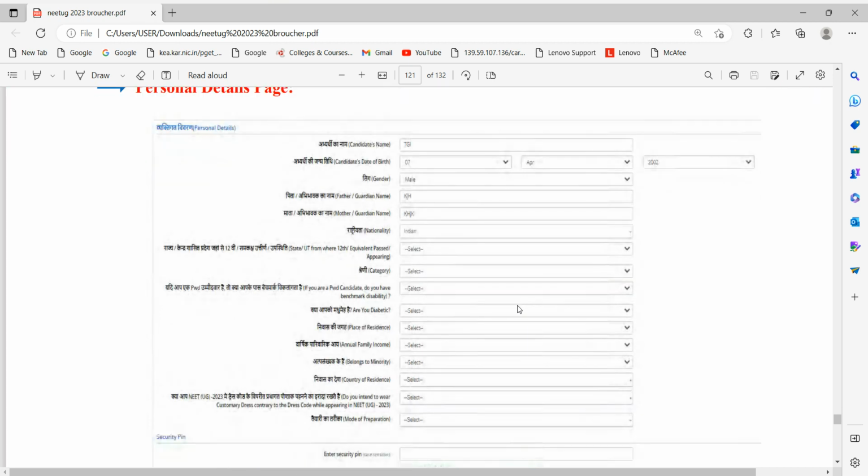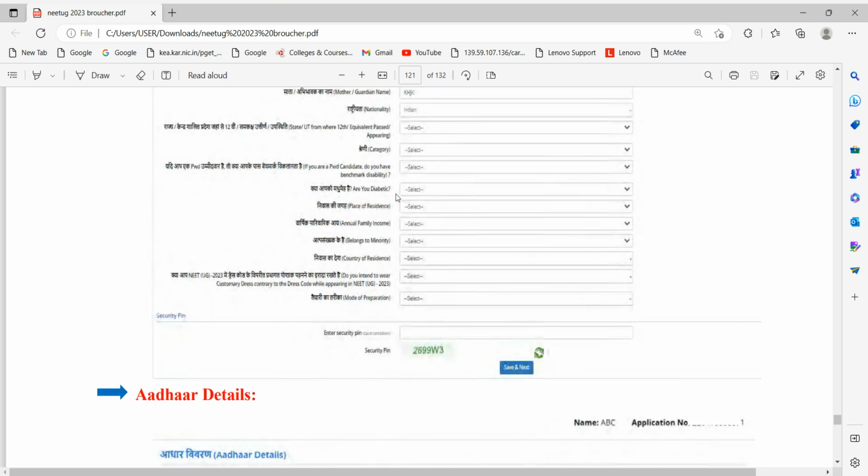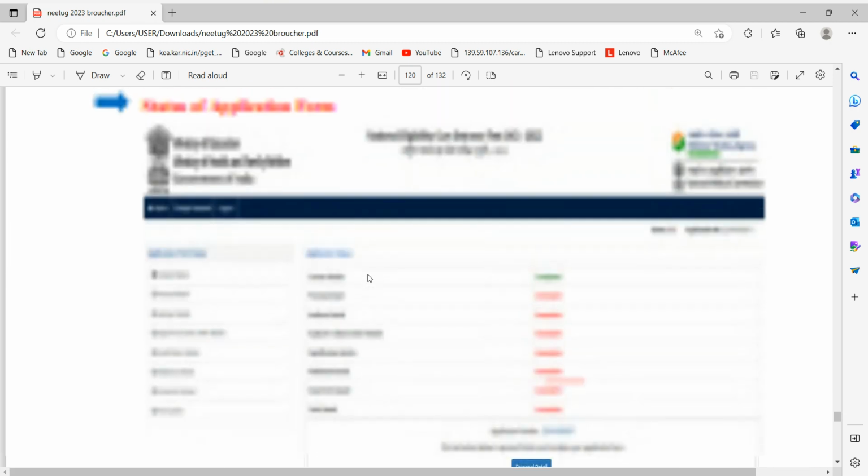Okay, what will be asked in personal details? You can see here. It is the candidate name, date of birth, gender, father's name, mother's name, nationality, state, category, that is open, that is general, OBC, SC, ST. If you are a person with benchmark disability, you can put on the details. Are you diabetic? Place of residence, annual family income will be asked. If you belong to any minority, like Muslim minority or Jain minority, something like that. Country of residence. So these are the personal details that were asked here.